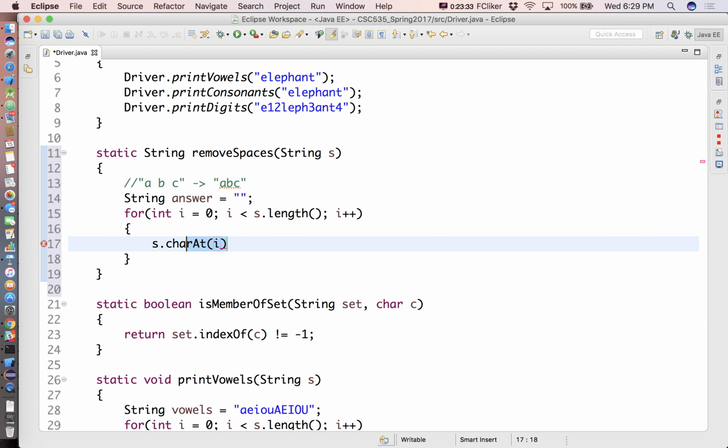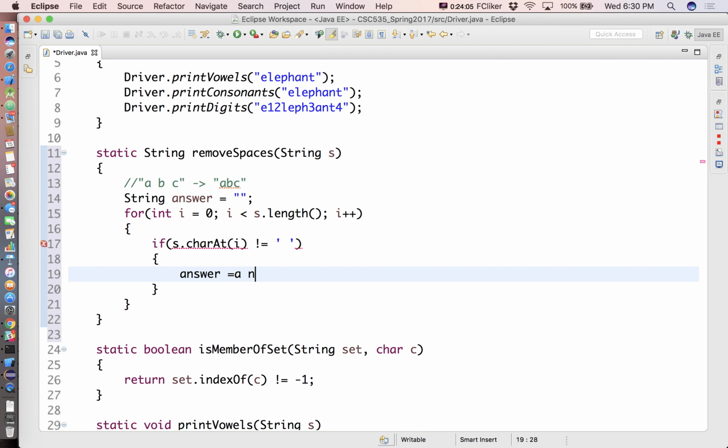To get each individual character, we'll say s.charAt(i). So this will boil down to the char at bucket 0, then the char at bucket 1, then the char at bucket 2. Each time through, I'm interested in whether or not it is a space. If it is a space, I want to skip it. If it is not a space, I want to keep it. So I'll ask a question: if s.charAt(i) is not equal to a space, keep it.